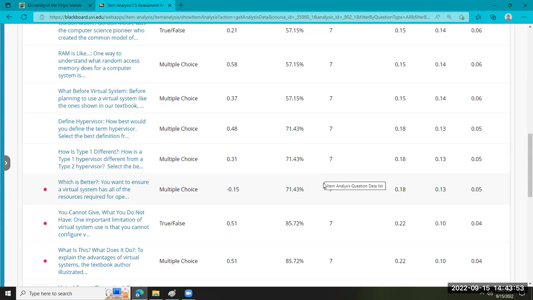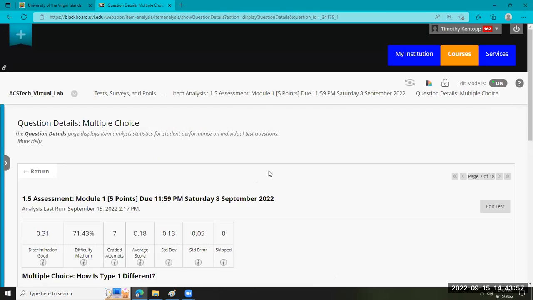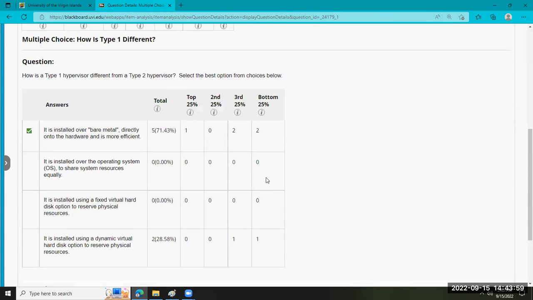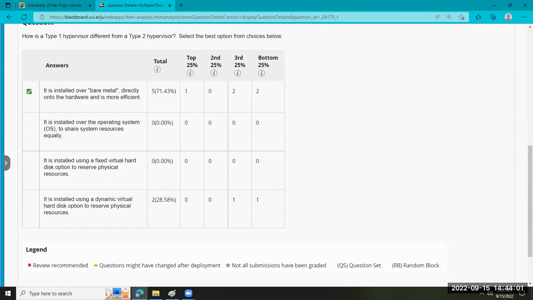Moving right along. How is type 1 different from type 2? How is a type 1 hypervisor different from a type 2 hypervisor? Select the best options from choices below. Well, a type 1 is installed over bare metal directly onto the hardware and is more efficient. But a type 2 hypervisor allows you to use the host machine for other purposes.